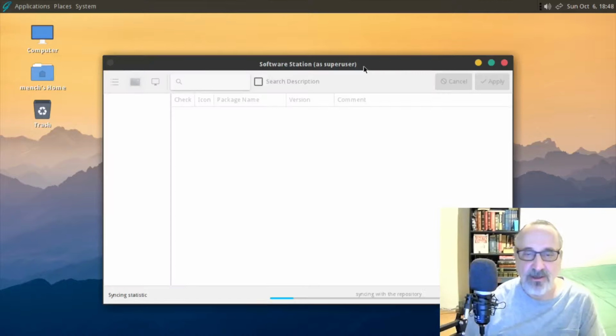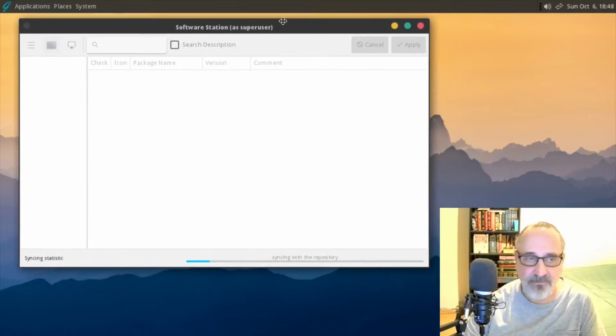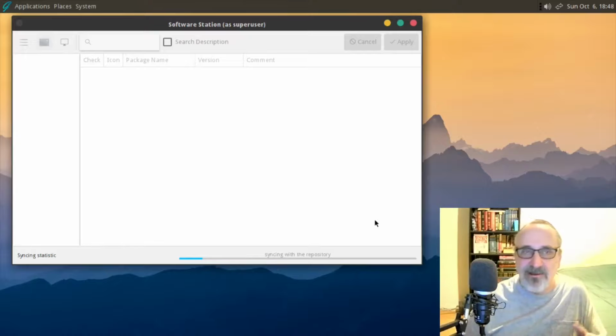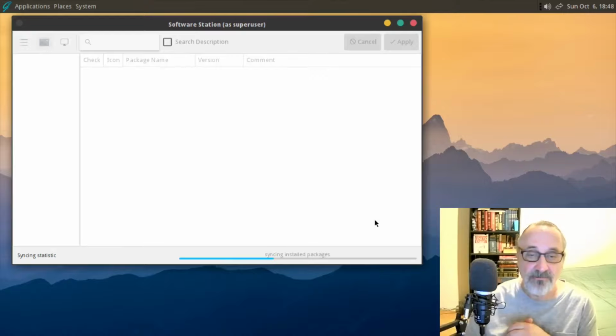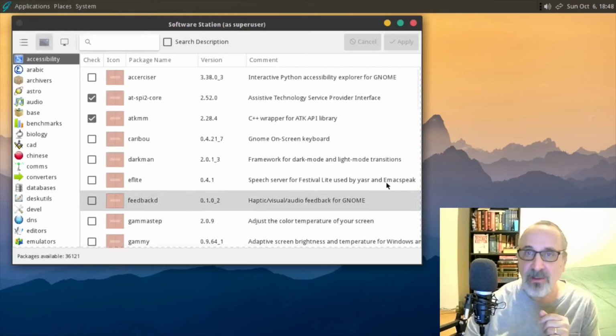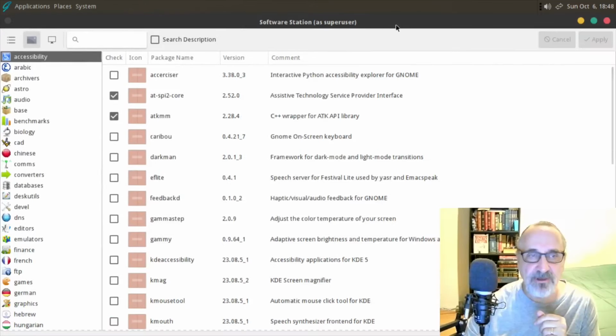Let's do that. And the software station has to load up, and you can see this blue line? It's loading up. It's syncing. And the software center takes like a minute to sync. Takes a little bit longer than other software centers and other distributions. But it's not really long. Okay, so it takes about 30 seconds. And I'm just going to make this full screen. So let's do a search. Here's all our things that we can download.